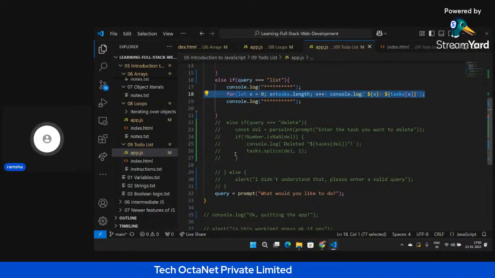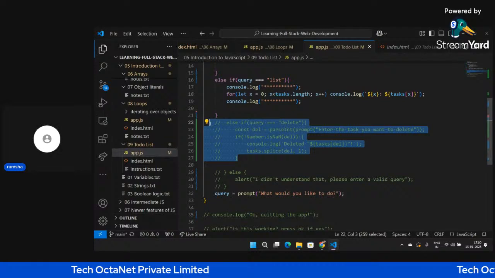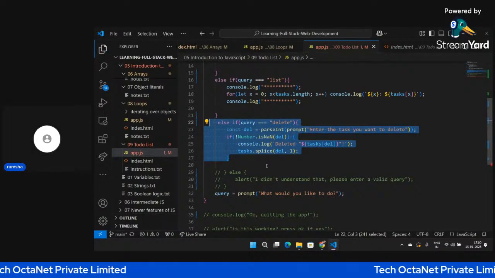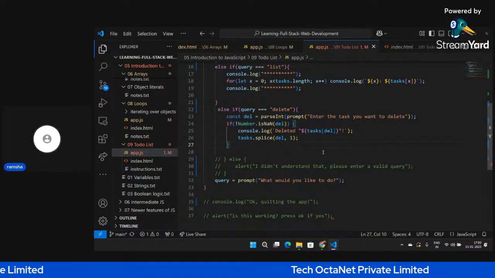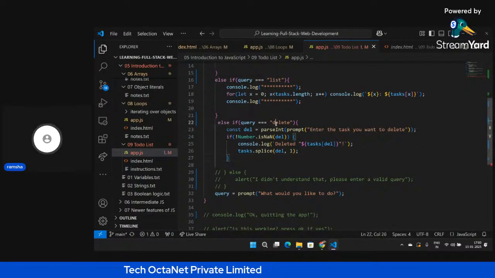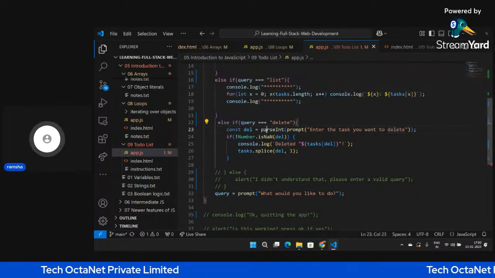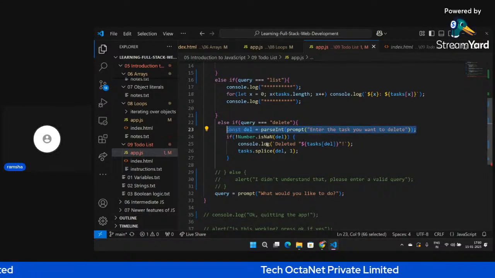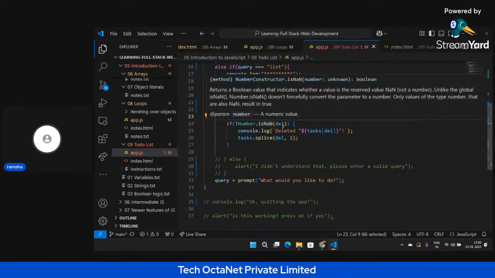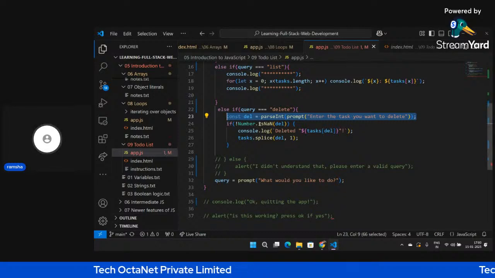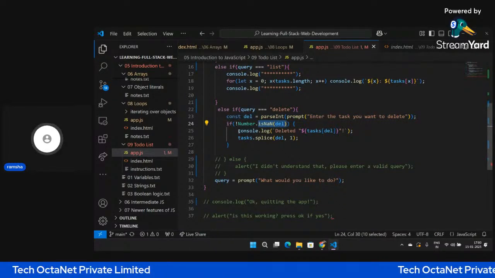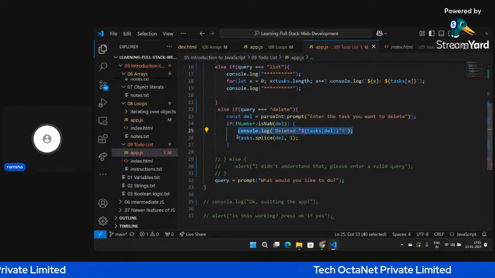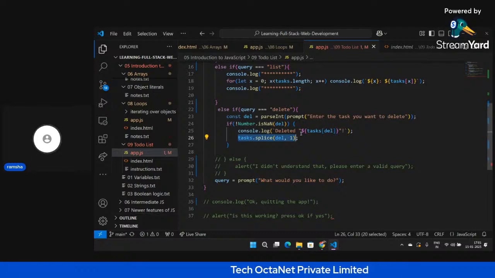Now another important part, what if I want to delete a task that I have? If I want to delete the task, I can simply write a query delete, and I can parse in the prompt, enter the task that I want to delete. If the number is available, then I will write here deleted, and then I will splice or delete that particular task from there.